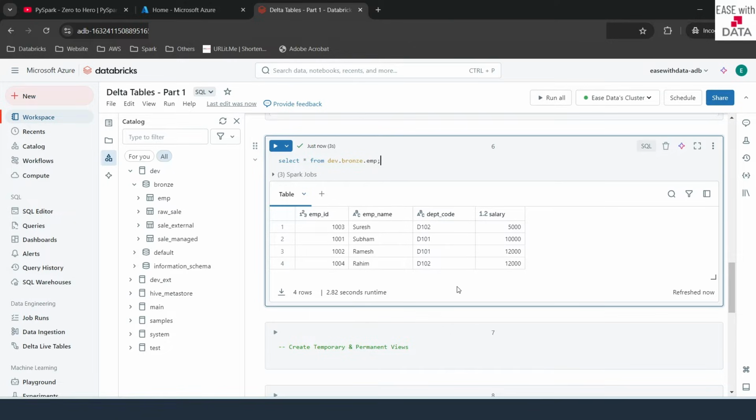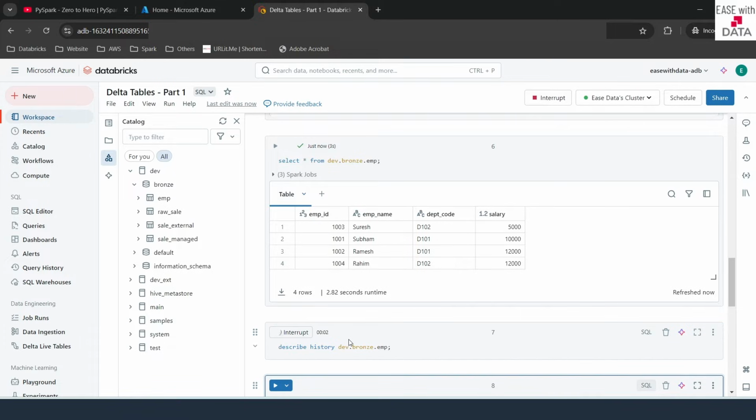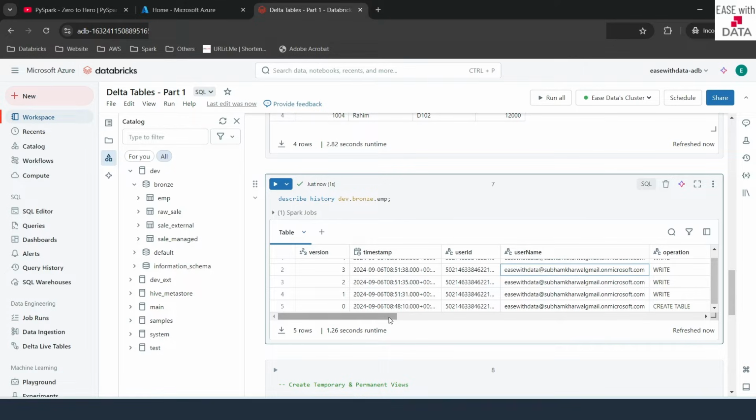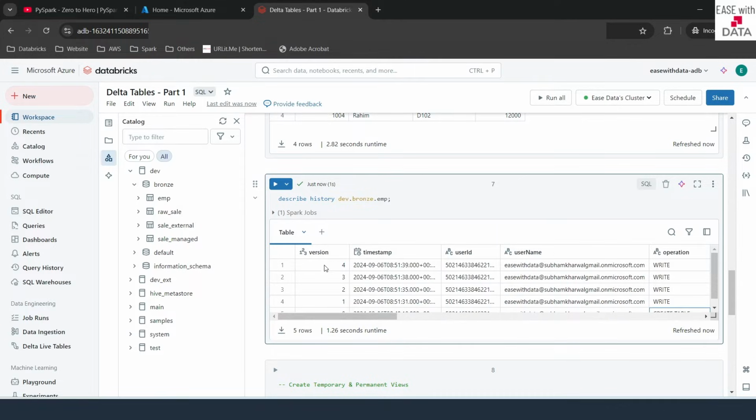Now, in a Delta table, we can always see the history of a table, right? What are the versions available for this particular Delta table? To do that, you can write describe history and specify the table name. Okay, so let me run this. Awesome. We have this much history available. First we created the table and then we inserted the data, and this is why we have 4 write operations here. Right now the table's latest version is 4.